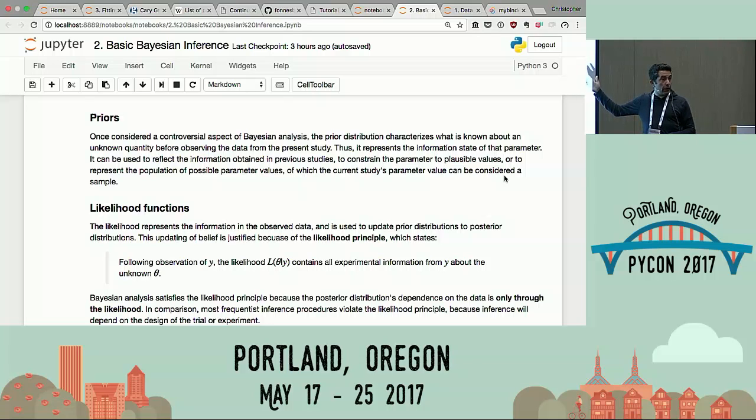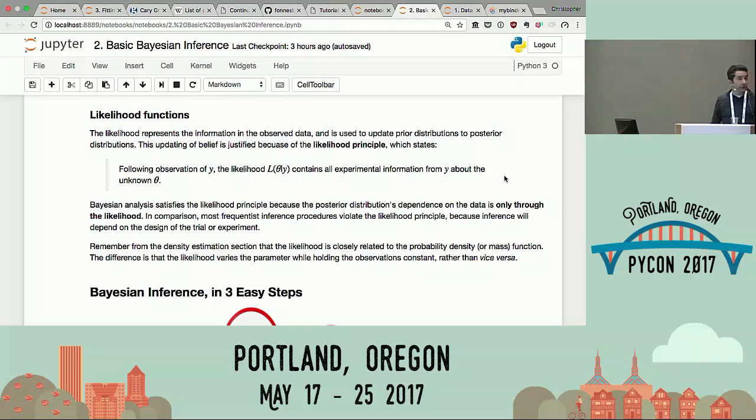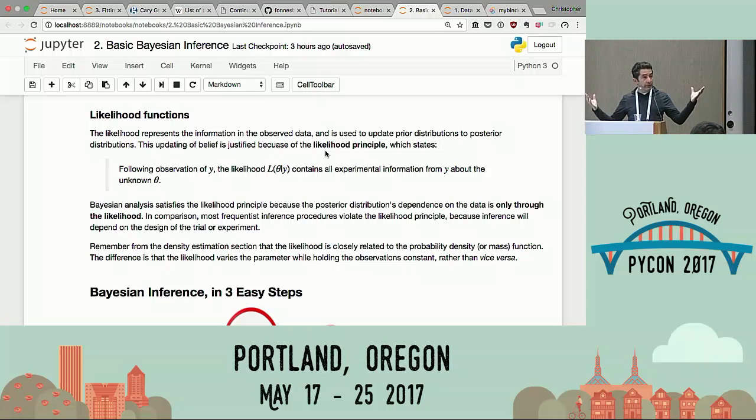You can make priors that are uninformative if you really want the data to speak for themselves. But typically in science, we want to build upon previous work. You want to take what's known and improve upon it, and this allows us to do that. Likelihood functions, I won't say too much about, other than that it's the evidence in your data. It contains all the information that's used to update this information state. There's a nice property called the likelihood principle that says the likelihood function contains all the experimental information from your data that's relevant to your model, and that's really nice.